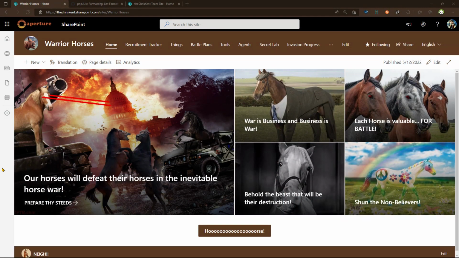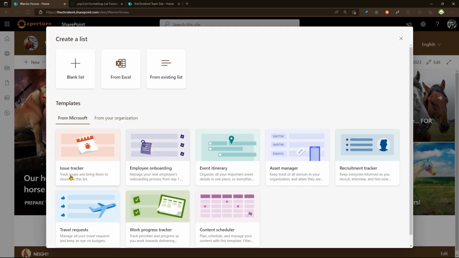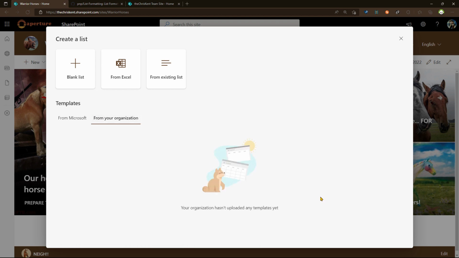When you're on your SharePoint site, you go to create a new list, and you'll notice that you've got several templates here available from Microsoft. But when you go to your organization, maybe you don't have anything here yet. Well, that's what we're going to do today. So if you've already got a list, that's great. You can skip ahead. But for me, I'm going to go ahead and create a list.